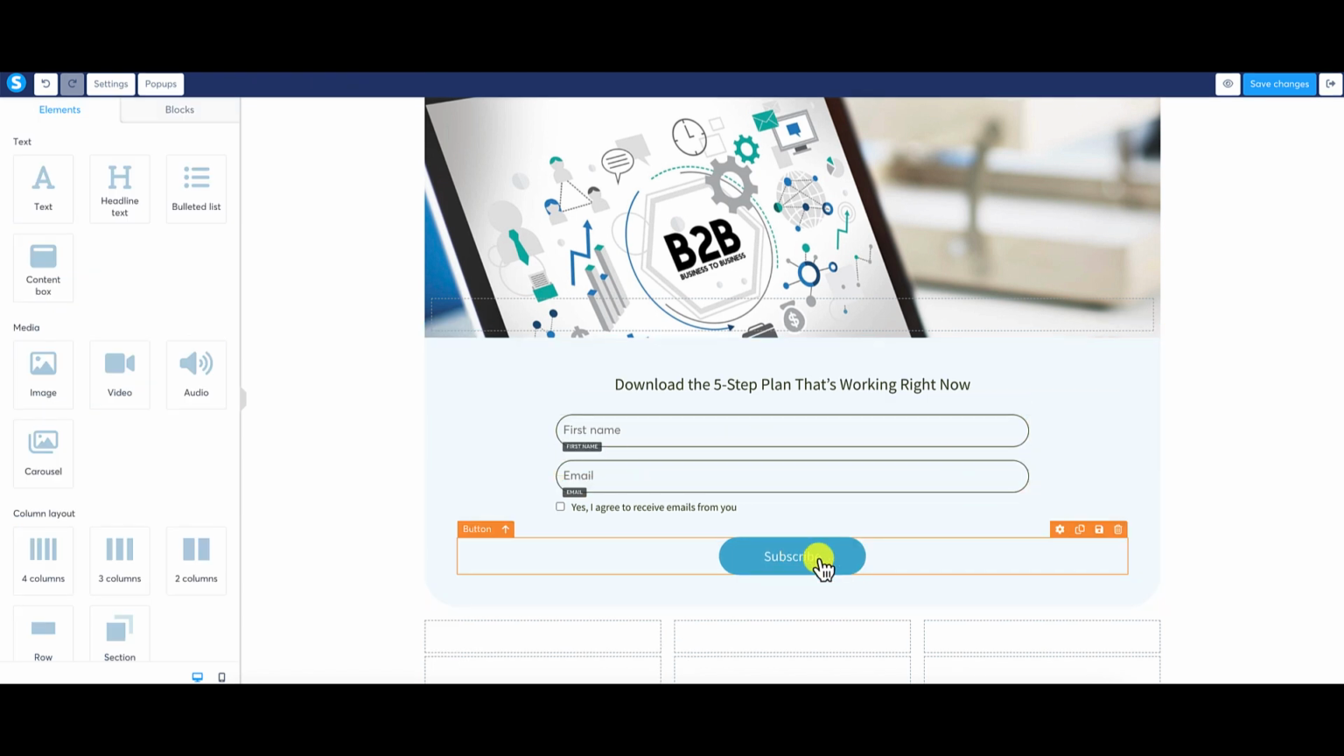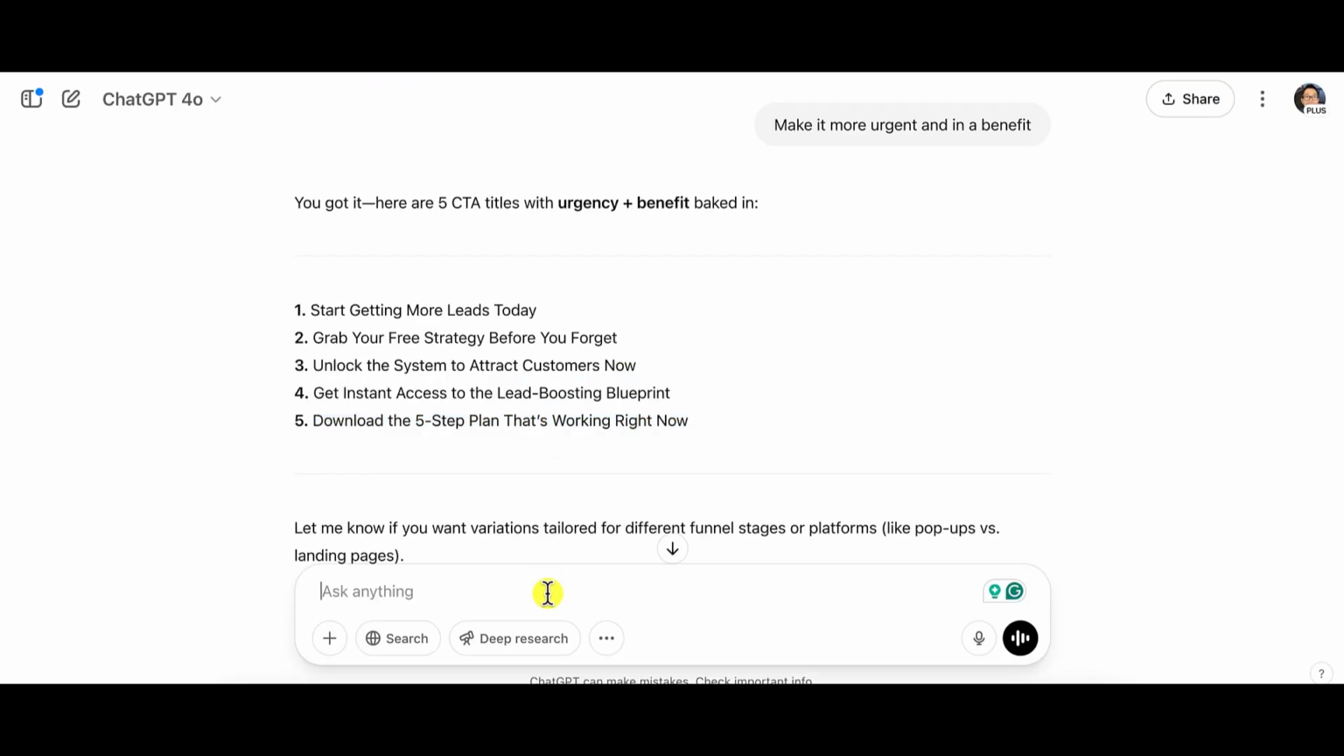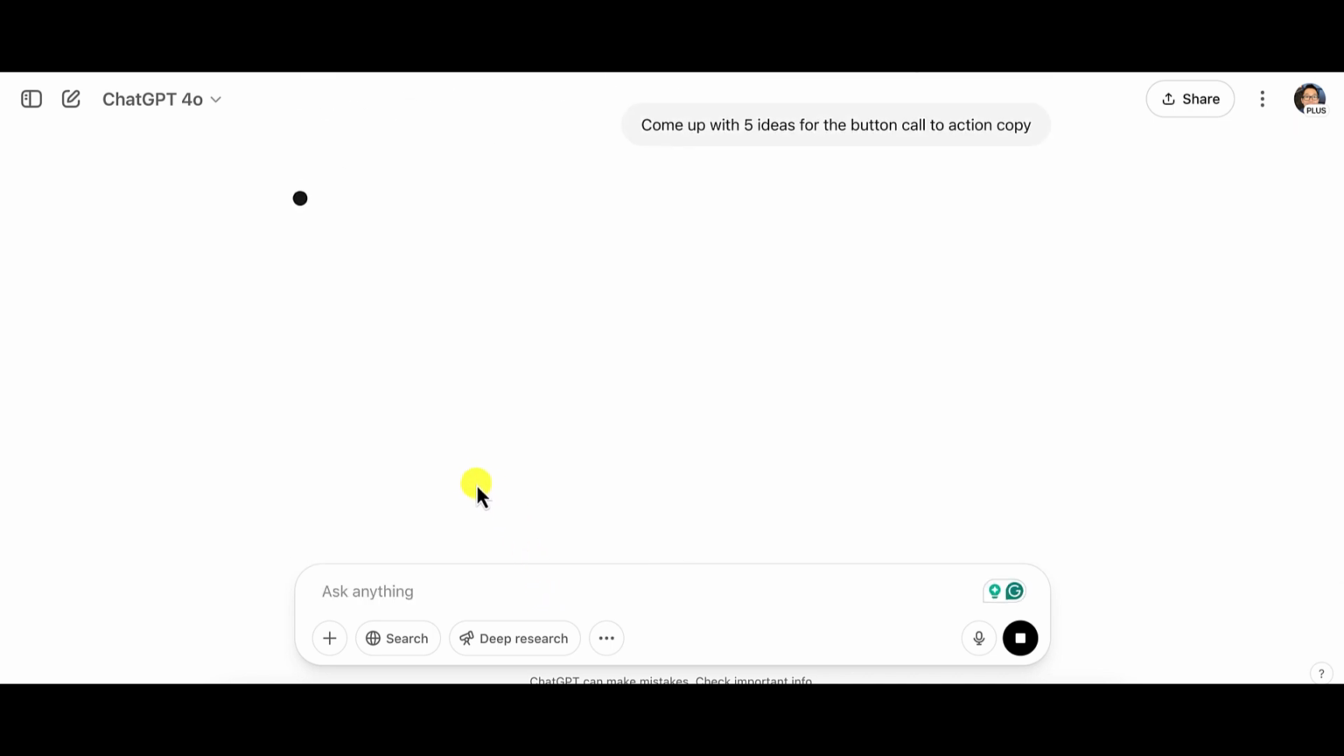Now, for here, we don't want to just have subscribe because that's just very boring and generic. So we can go and ask ChatGPT to come up with the button call to action. Come up with 5 ideas for the button call to action copy. We'll see what it says.